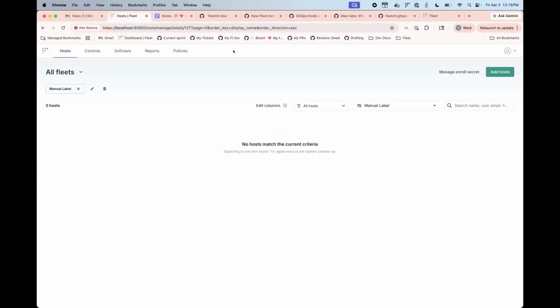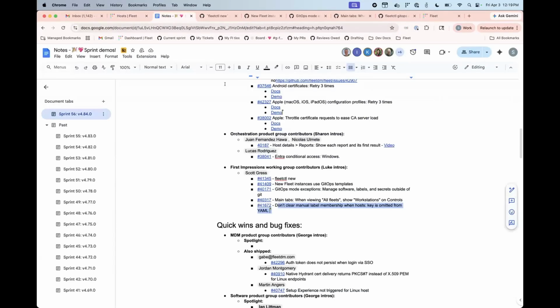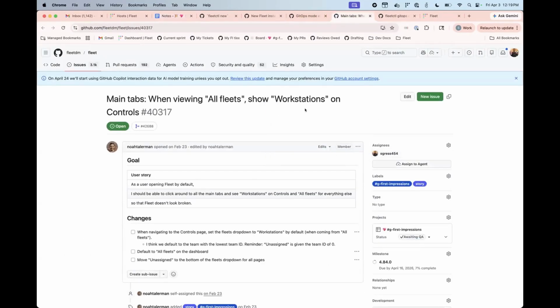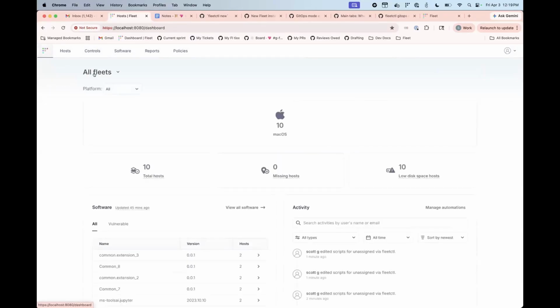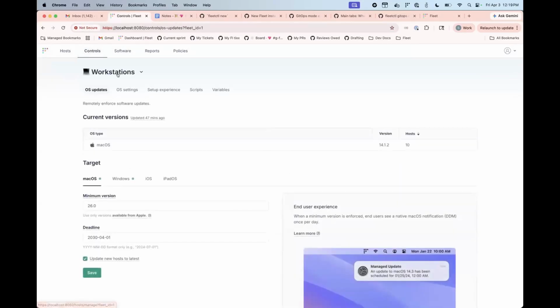Okay, moving on to the last story in here, more of a quickie. Main tabs: when viewing all fleets, show workstations on controls. I think people are going to like this one, because this was an annoying thing when debugging and testing Fleet as well. When you go to controls now from your dashboard, it used to default to showing the unassigned team. It will now show the first team in the list, really the team with the lowest ID, which by our best practices is usually the workstations team. It shuttles unassigned to the bottom.